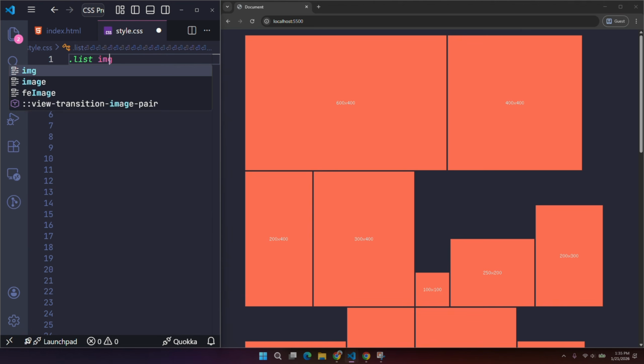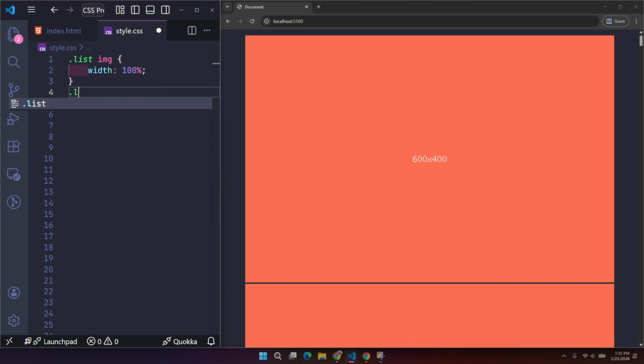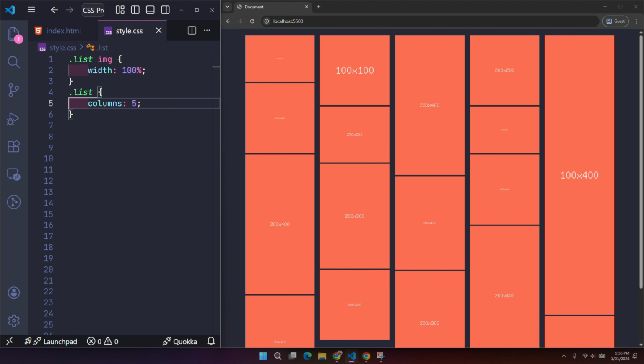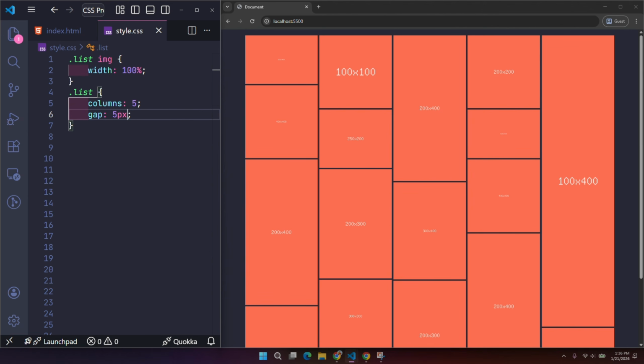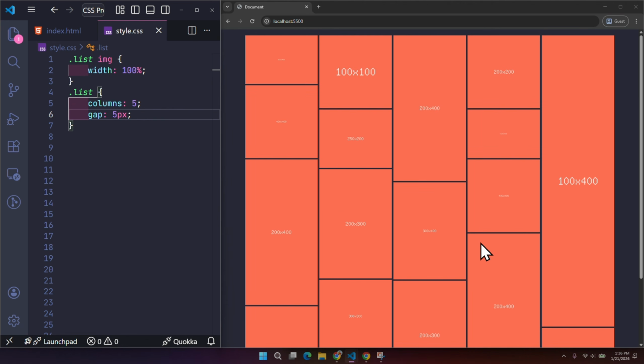In CSS first, I'll specify that all images within ThreeJs class have a width of 100%. With ThreeJs class, I'll use the columns property to divide the images into 5 columns. This way, the images in the list will be automatically divided evenly across the 5 columns, with a spacing of 5 pixels between each column. This is called Masonry design. Its goal is to divide the images into columns and fill the gaps between them.